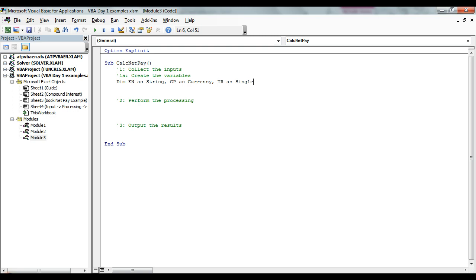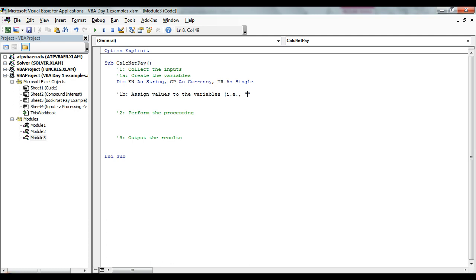Okay, so that's step 1A. Step 1B is to then assign variables. Assign values to the variables. Sometimes we call this initializing the variables.